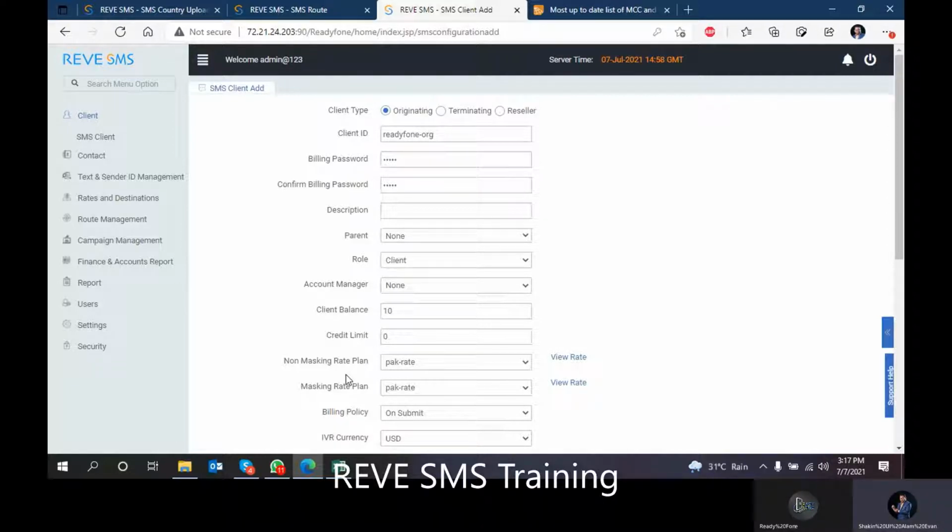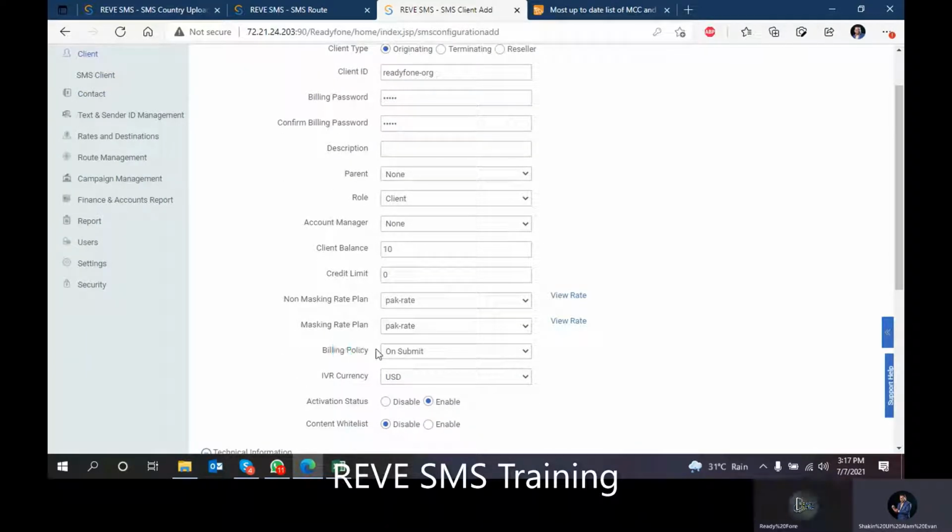So in the SMS market, masking and non-masking rates are different. So we put both rate options in our system so that you can assign different rates for your masking and non-masking traffic.